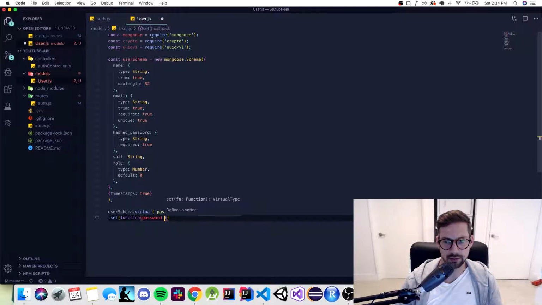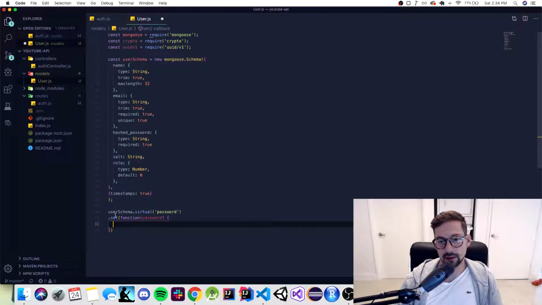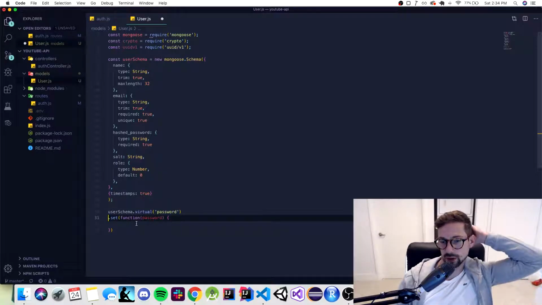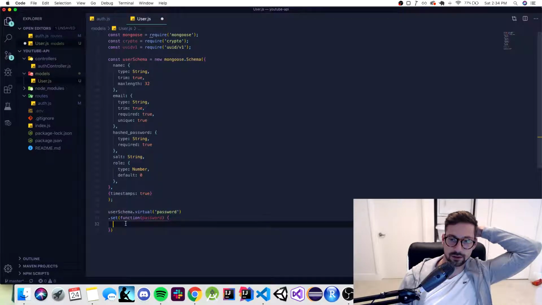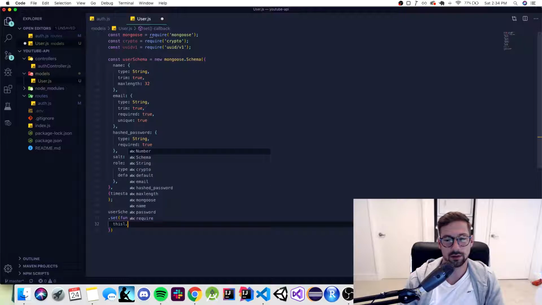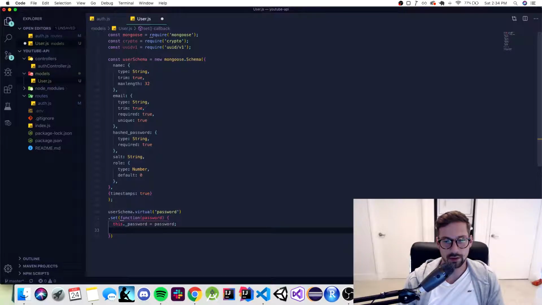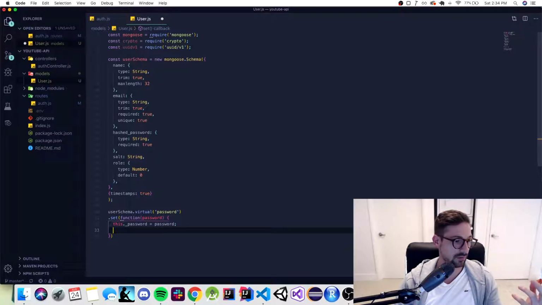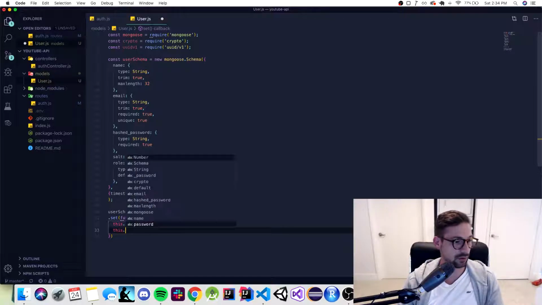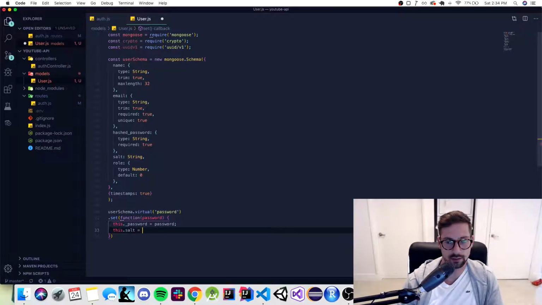Wait, what am I doing? By the way, guys, you know that I love arrow functions. For this library in specific, the arrow functions do not work, so we're just going to use the old function type of setup. So here we have the virtual password, and right now this is where we are going to apply the salt. And this is where we hash the password and encrypt it.